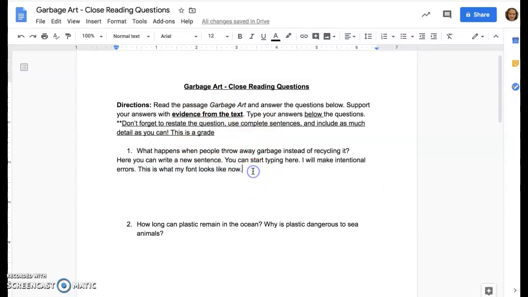It changes my whole sentence back to the correct font. So if you want to do something to a whole sentence, you just need to put your cursor at the point that you want. You need to push down and drag your finger. So now I've highlighted this sentence.